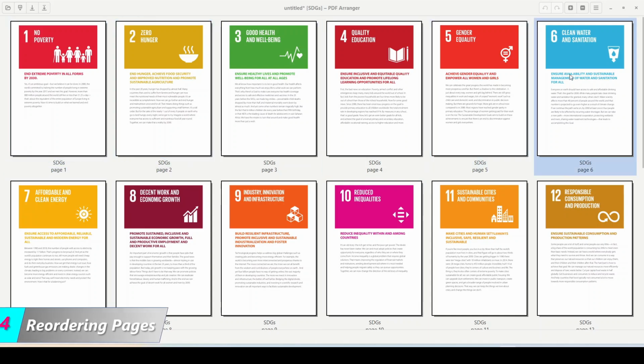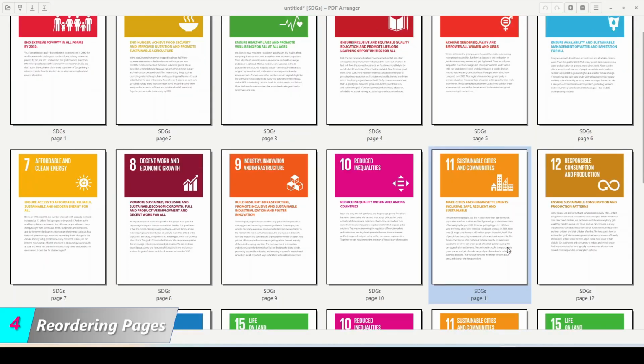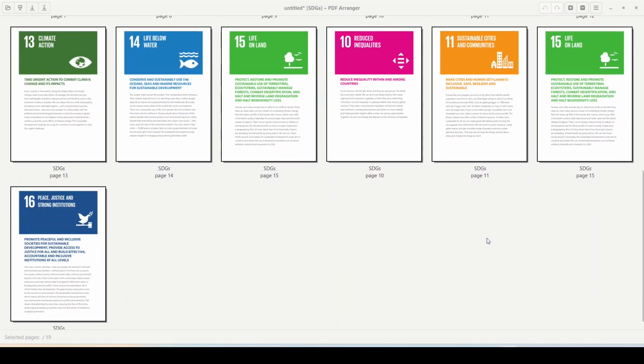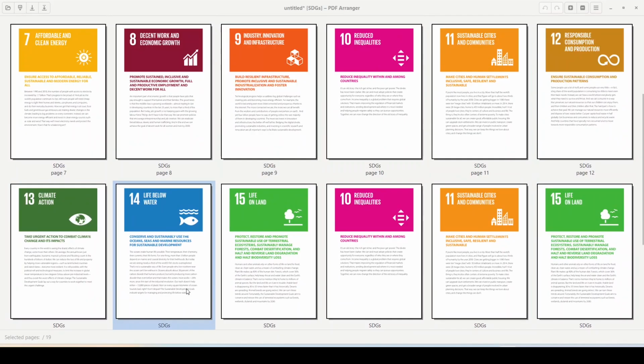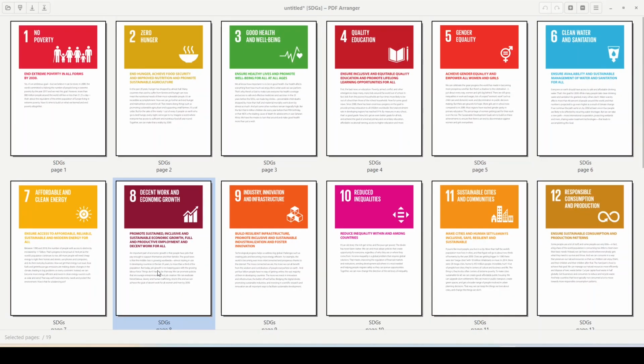So this is a PDF file that I have opened, and this file has 16 sustainable development goals, as you can see. And the reason why I have chosen this file is because each goal has a number, so we can see what's going on here quite easily.